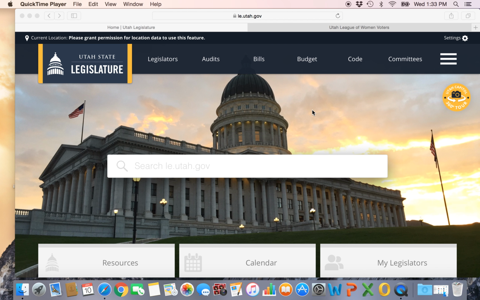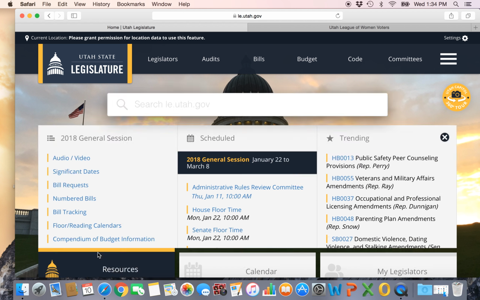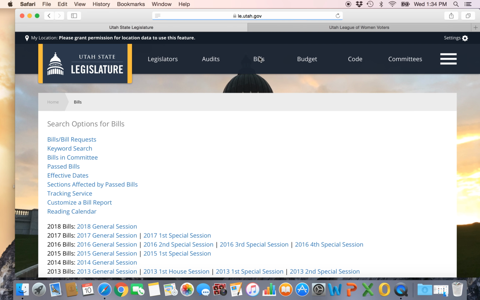So to get started, you're going to want to go to le.utah.gov. This is the state legislature's website. This is the home page. A couple places you can find bills at the moment. Obviously right here where it says bills, and right down here, anyway, under resources, there are different places to find bills. These all lead back to right here. So I'm just going to focus on that tab.